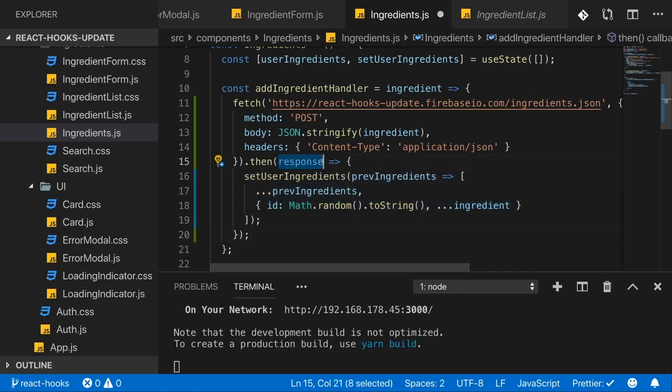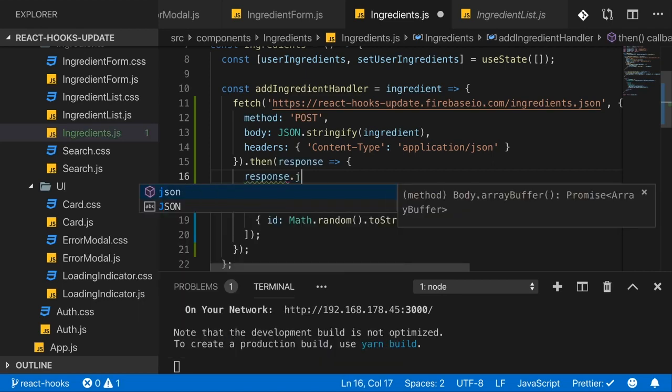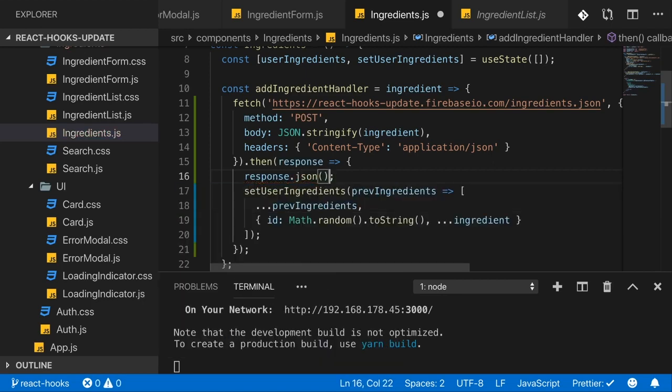Now, the good thing is here, by the way, this response actually will get some data back from Firebase, which contains that automatically generated ID. Response itself, however, is a more complex object. We're interested in the body of that response, and you get that by calling the JSON method there. This will extract the body and convert it from JSON to normal JavaScript code.